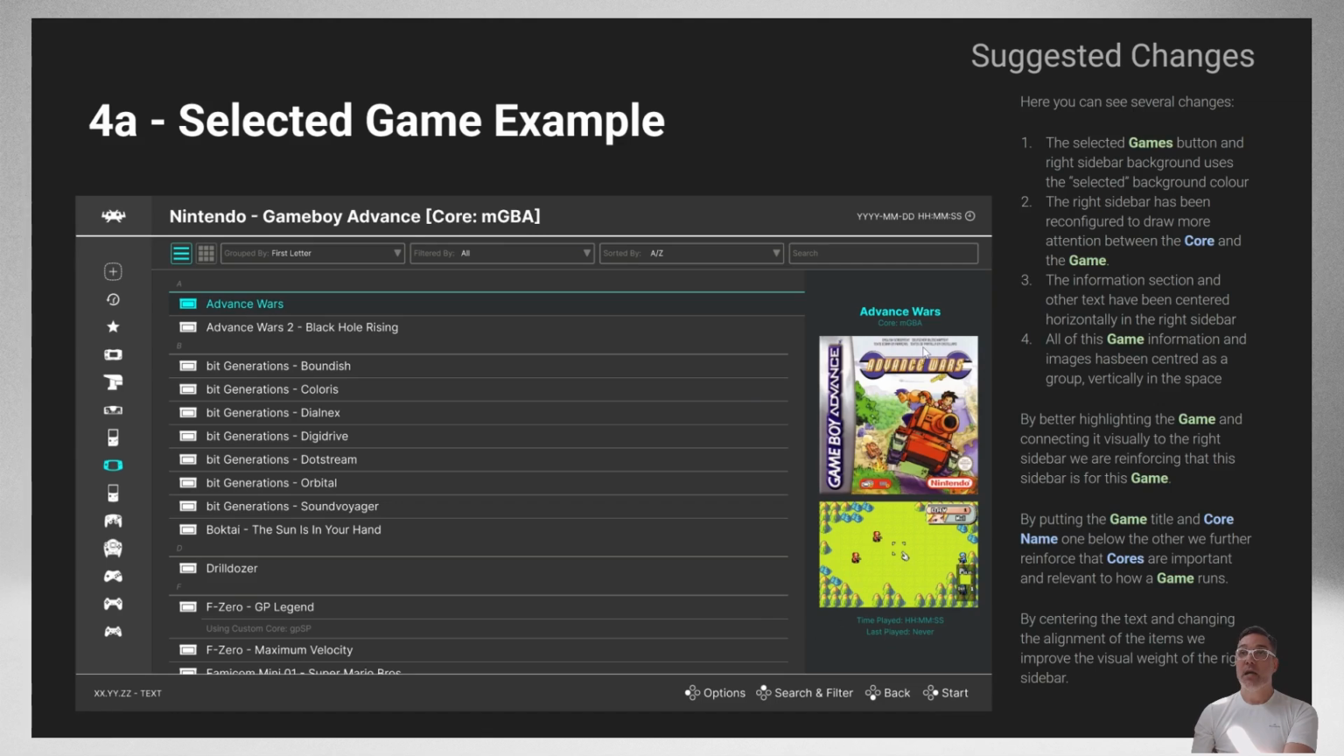And you can see, what I'd like ideally, I'm not sure if this is possible, is to have this considered a group and then center that group in this vertical space so it sits nicely, and also center the text.